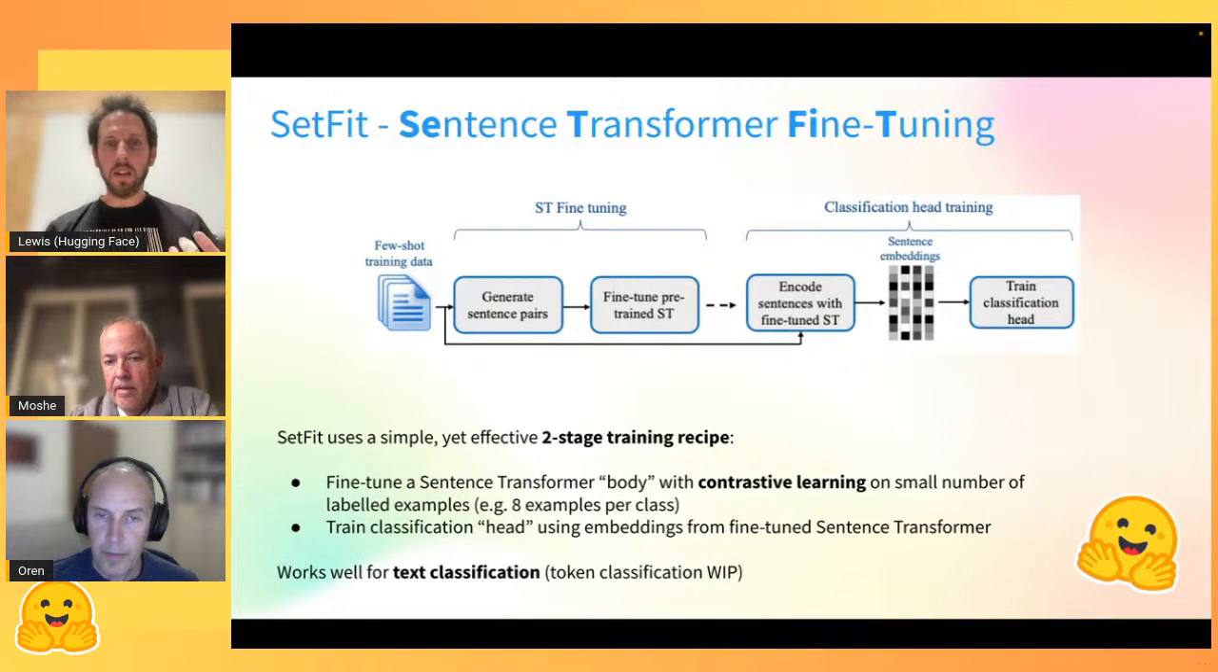The idea behind SetFit is, okay, we've got these very good representations from these models. Can we adapt them, essentially fine-tune them on a small number of labeled examples, and then use that fine-tuned sentence transformer to feed representations into a classifier or classification head, and then generate the final predictions? As you can see in this diagram, there are these two stages of training.